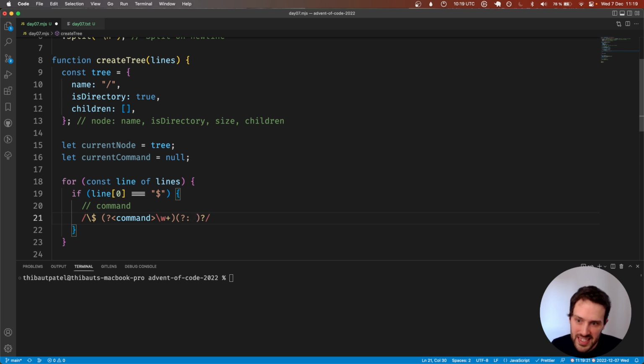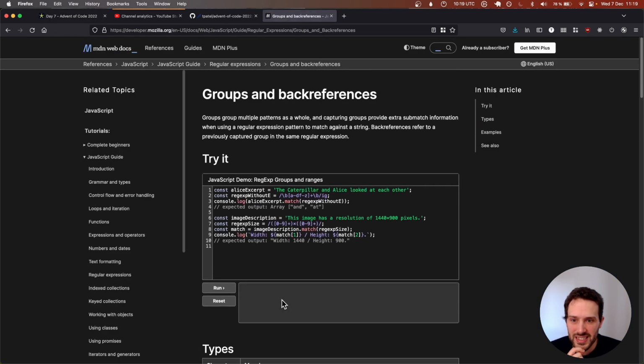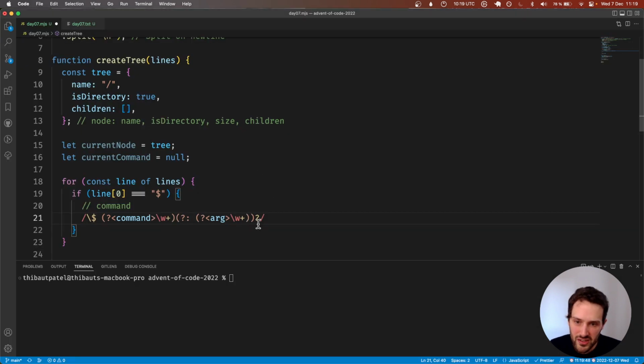So here this is space, and now this is a capturing group, which here we can say arg, and this is backslash, oh wait, this is just backslash w plus. I'm not sure if w is the right one. We can actually just do dot plus. That's just gonna work because we want to capture the rest of the string.